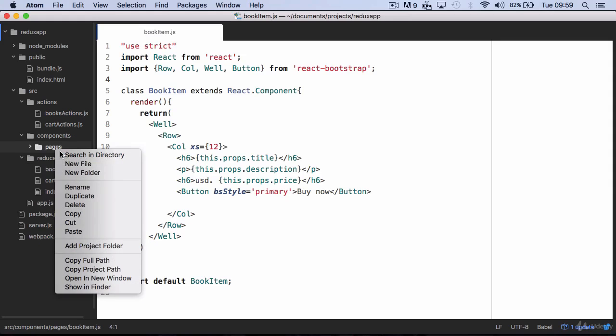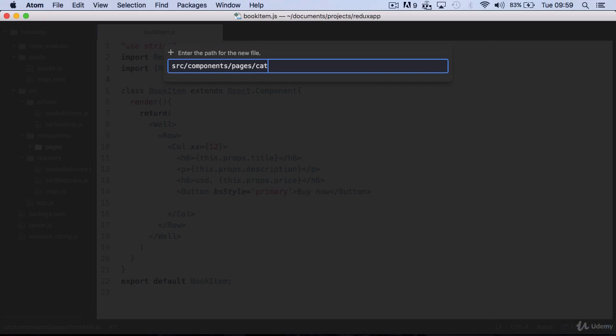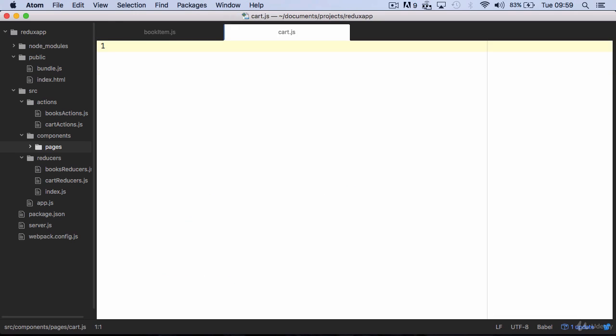We will now create our cart. First things, we create a new file, cart.js, inside Pages. We import React from React. This will be a smart component because we need to access the cart array in the state. So we import connect from React Redux.